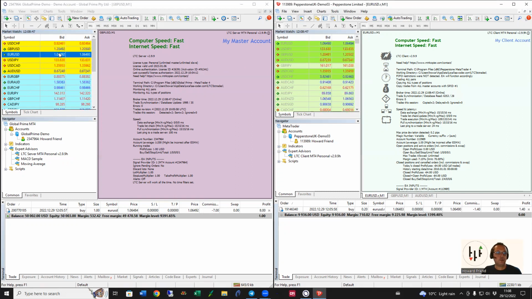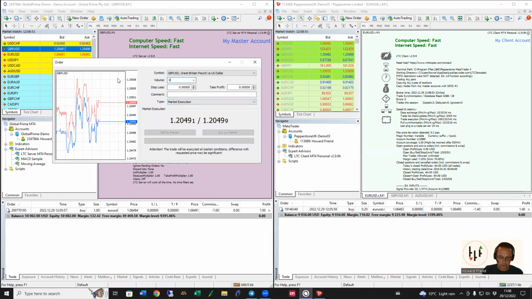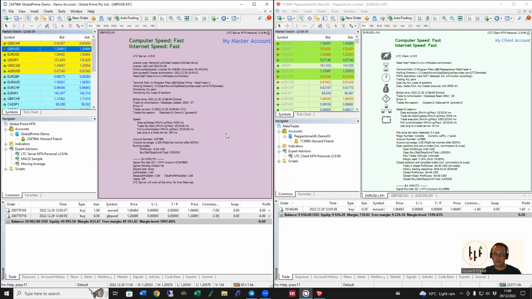So as I say, you can literally copy from one MT4 account to another. Let's just do another trade just to show you how quick this works. Let's buy 0.5 lots of cable and see what happens on the right hand side as we do it. Just like that. Okay, so that's essentially how it works.